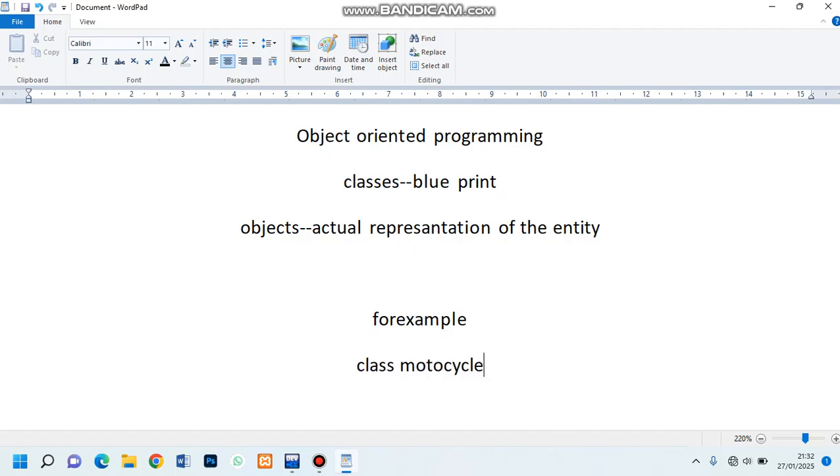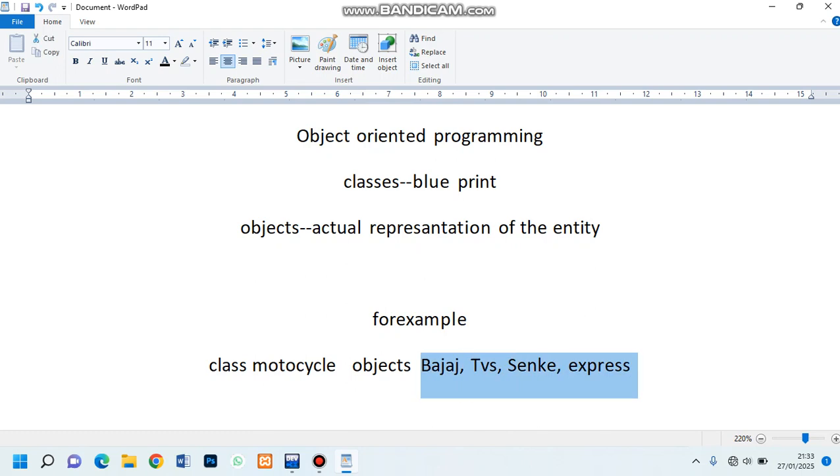then objects will preferably be, Bajaj, which is the most common in Africa. We have TVS, we have Senke, the Chinese brand. We have Express. So these are the actual entities of this class motorcycle.